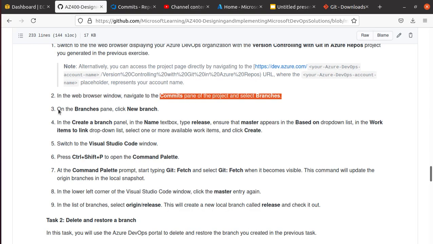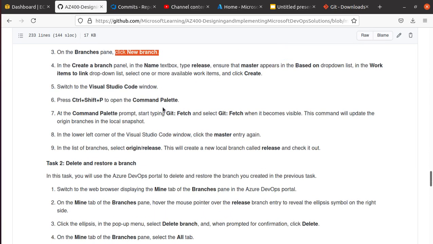So on the branches, click on new branch. In the create a new branch panel, in the name text box, type release. Ensure that the master appears in the based on drop down list. So we're going to create a release branch based on the master branch. In the work items to link drop down list, select one or more available work items and click create.